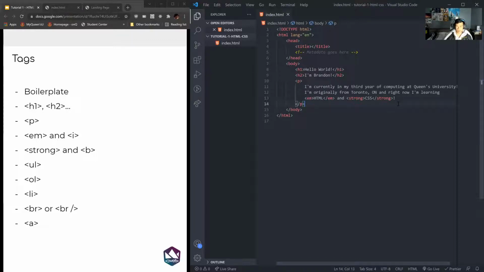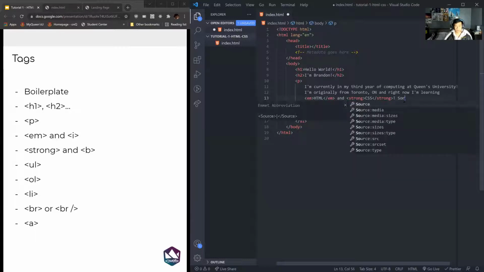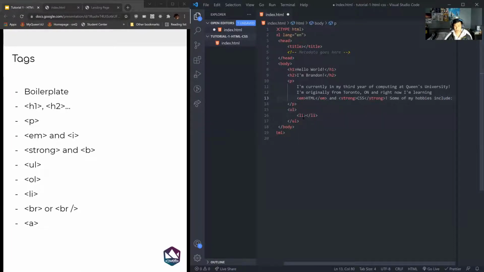So other than that, we can do a lot more than just put text on the screen. We can put text on the screen, but in a different format. If I want to make a list, I could use ul for unordered list and li as list item. So let's say I want to say something like some of my hobbies include, and what are some of my hobbies? I like cooking. I like baking. And I like coding.